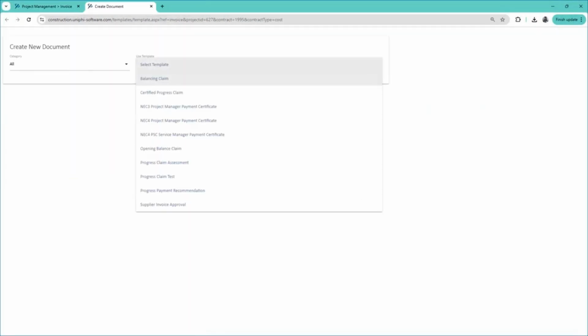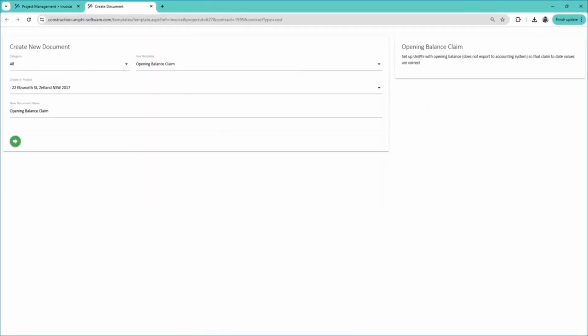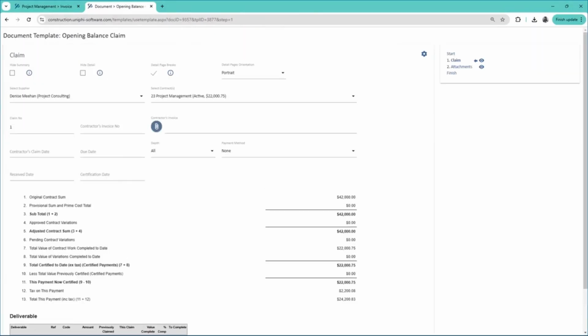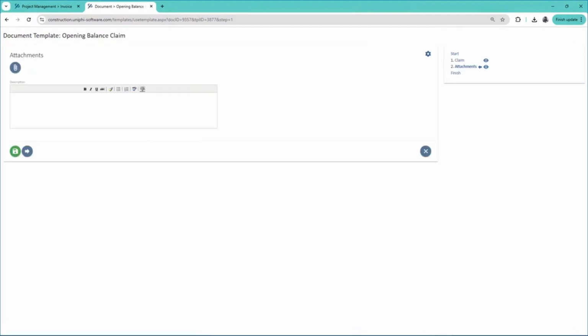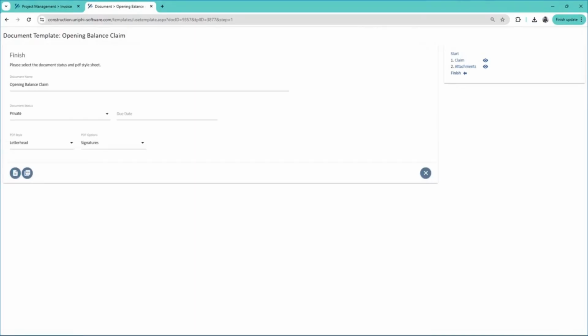Select the opening balance template. Enter the document dates and review the claim values. You can use this attachments step to upload all of the invoice files to reference in the future if needed. At the Finish step, you can rename the document and select the status as signed off.